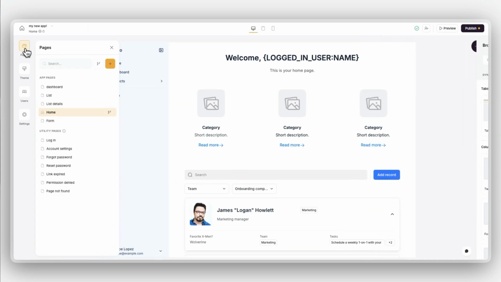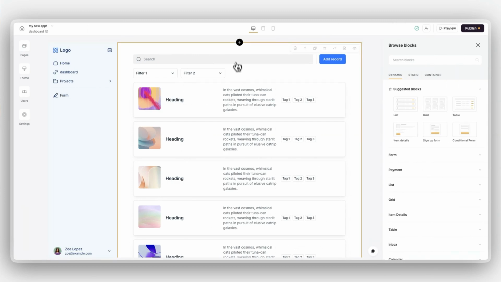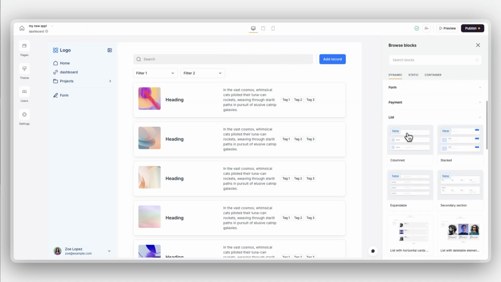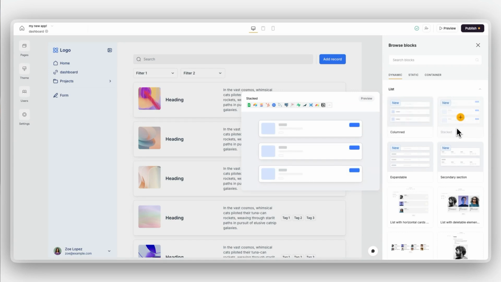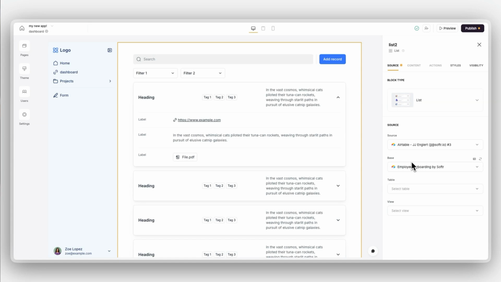Now, let's add our first block. Navigate to the Pages area in the left-hand panel and open the page where you want to add your block. Click the Add Block button in the top right corner or click the plus button in the center of the page. From the block library, choose a list block. Lists are perfect for displaying collections of data like tasks, products, or clients. You'll see a placeholder block appear on your page, ready to be connected to your data.